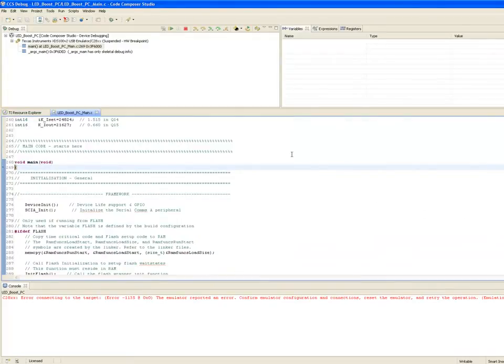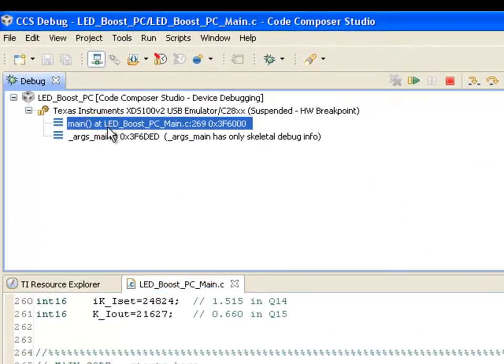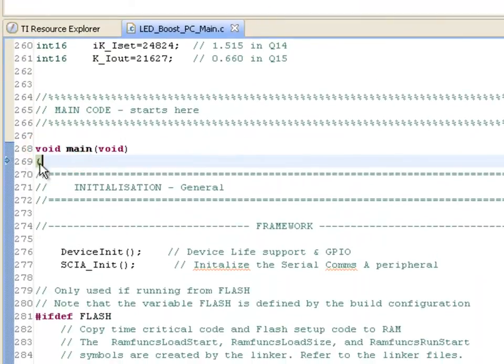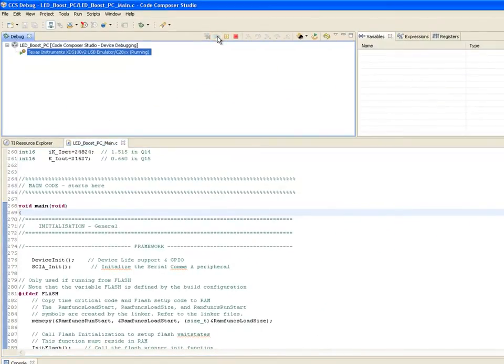Okay, so we can see now that it's actually loaded the program. You can see it's in the file ledboostpcmain.c, and we can also see that down here the execution is paused at main. So what we want to do now is go ahead and just let this run in the background.